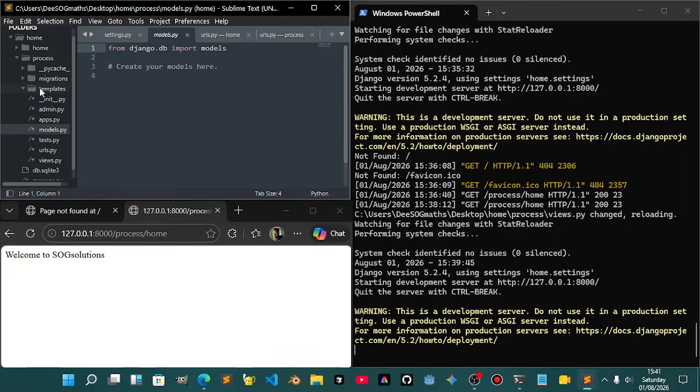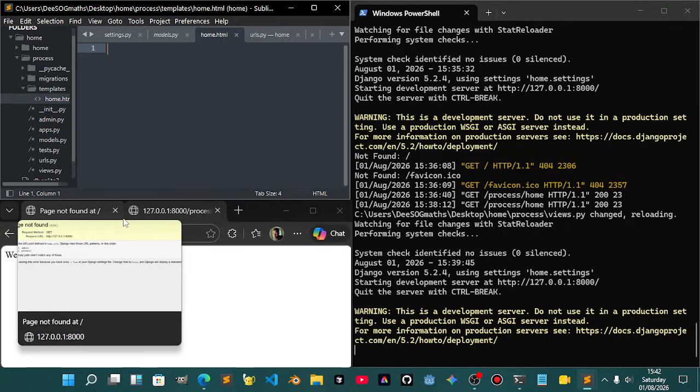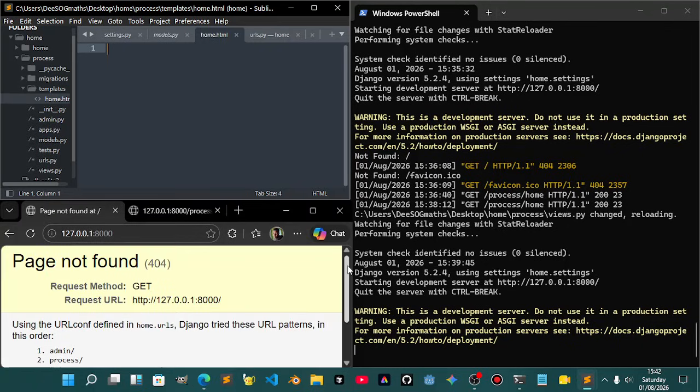Now inside this template folder, I must create a new file called home.html. Remember that was what we saved it as. So if I press Ctrl S, inside templates, I must save the file and call it home.html. So see, it has actually saved that as home.html. If I close this template now, you can see that it has saved that here as home.html.